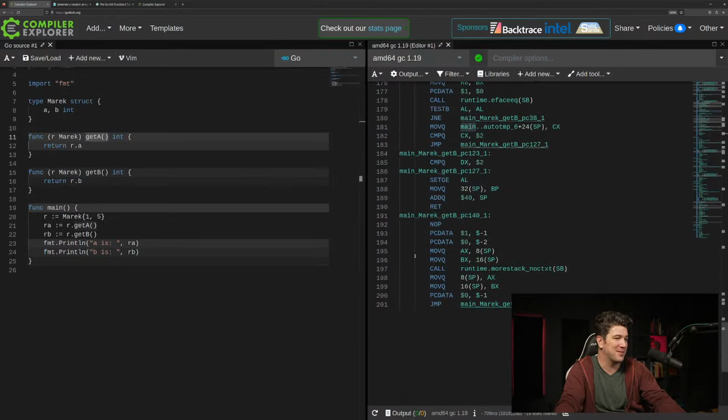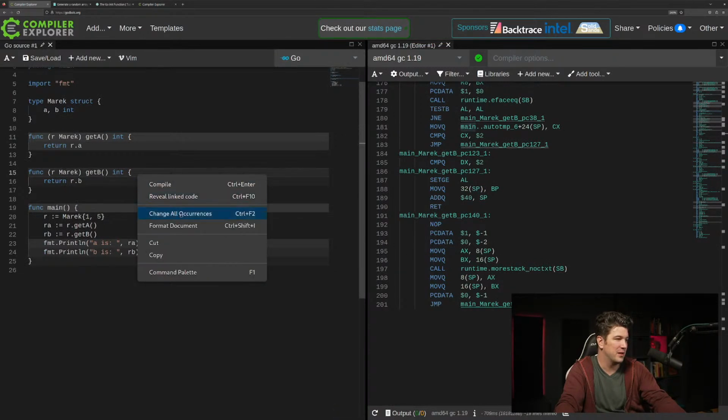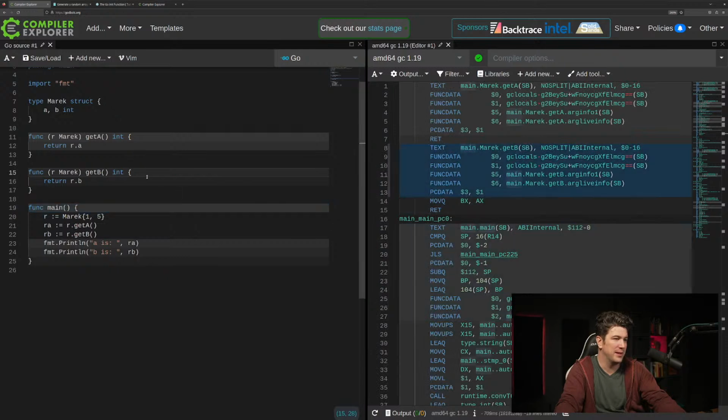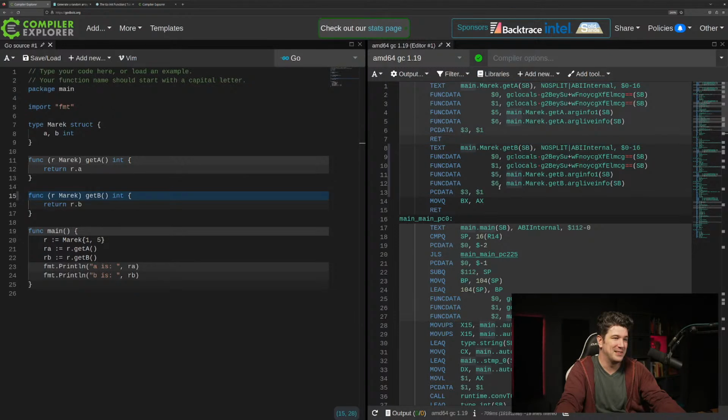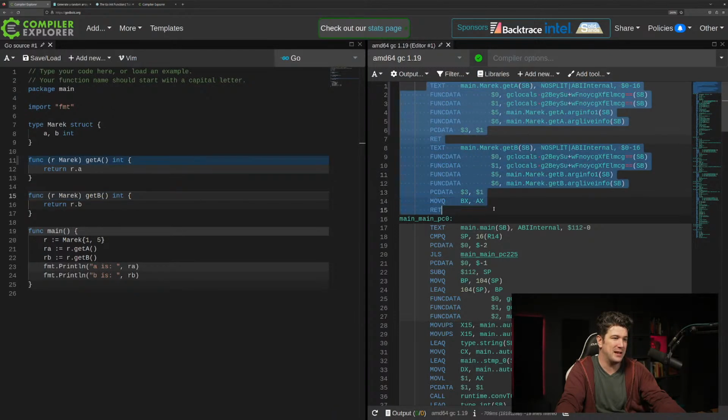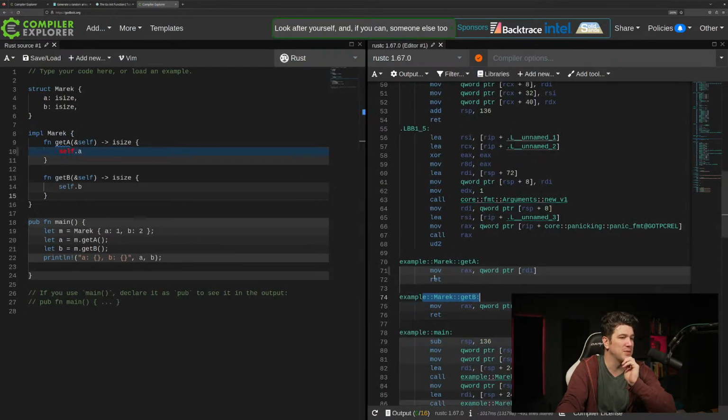Let's flip back over here. We'll do our, let's see, reveal link code. Here we go. This is our get A, our get B, and get A up here. So these functions contain, let's see, 15 lines, versus over here they contain 1, 2, 3, 4. 15 to 4.